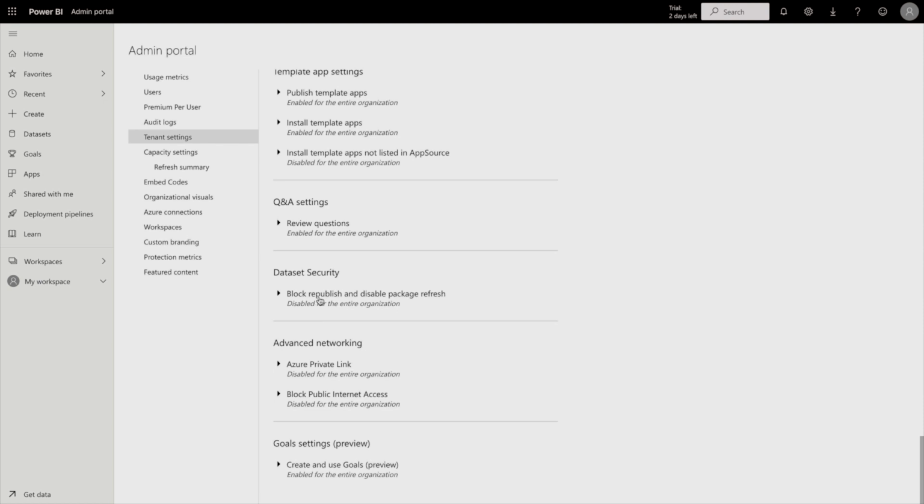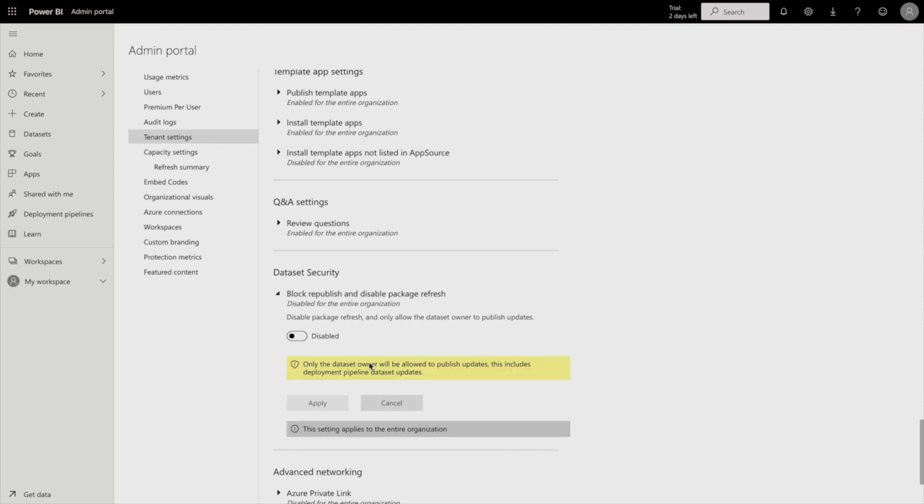Data security settings, which is basically going to say block, republish and disable package refresh. So you can enable or disable. Again, it's up to your organization policy.